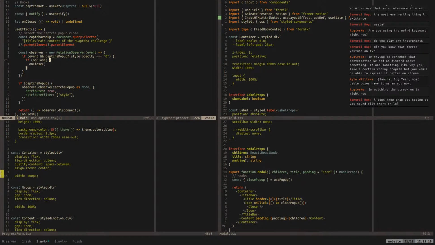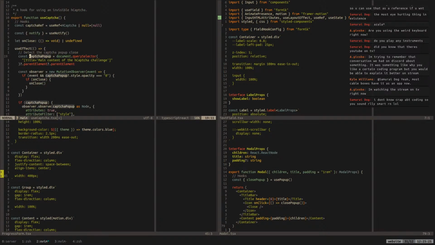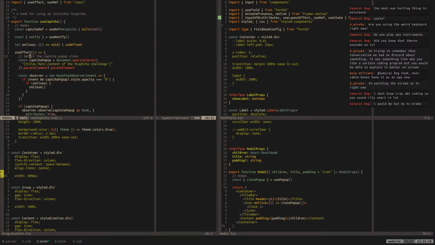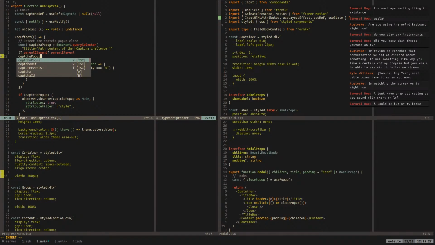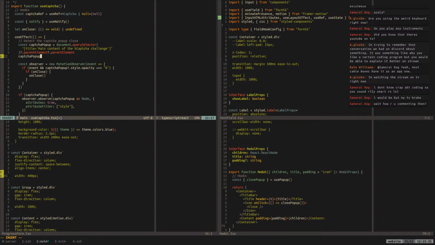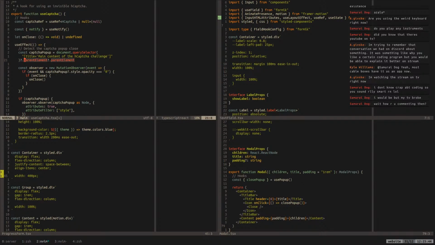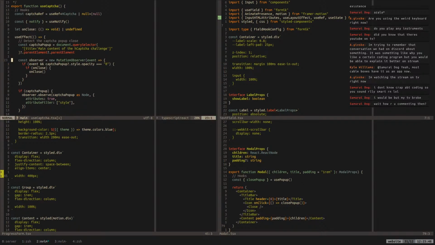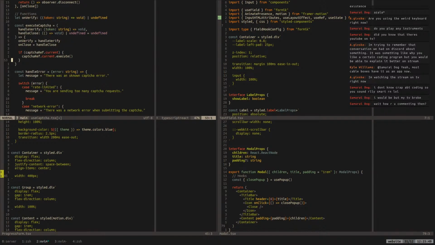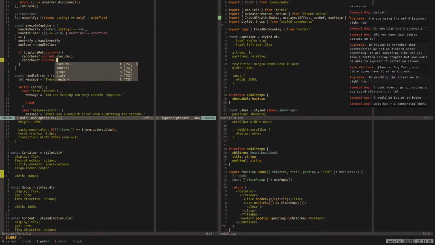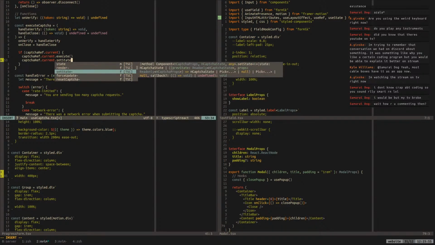Also in general, I can look at anything and see its type. And it's nice because I could do captcha prop dot something, okay, maybe not, maybe because it's possibly null. But I could do things like captcha dot current dot, and you can see all these things that it shows. It's because of TypeScript.